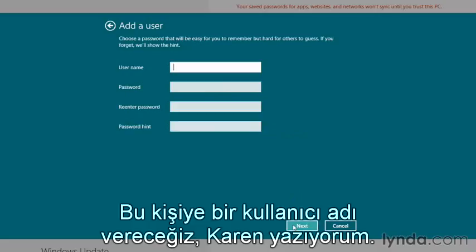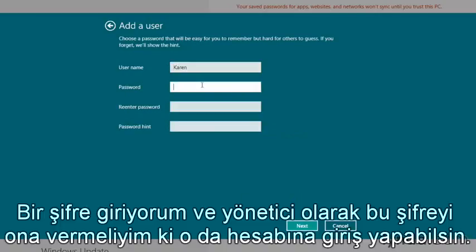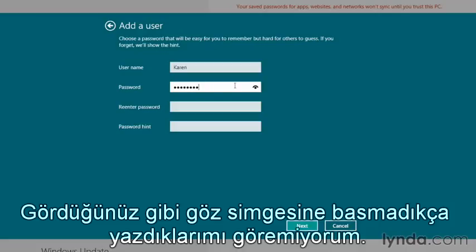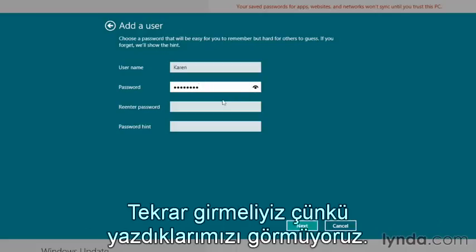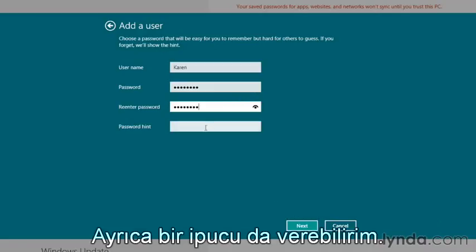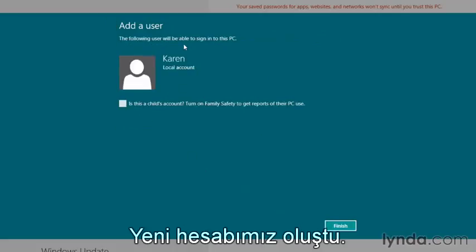We'll give this person a username. I'm just going to type in Karen. We'll give her a password, and as the administrator, we'll have to give her this password so she can log in and change it potentially. Notice we don't see what we're typing unless we click the eye icon. We need to re-enter that, just to ensure that we've typed it in exactly the same way both times. And then we can also give a hint. Click Next, and we'll have our new account.